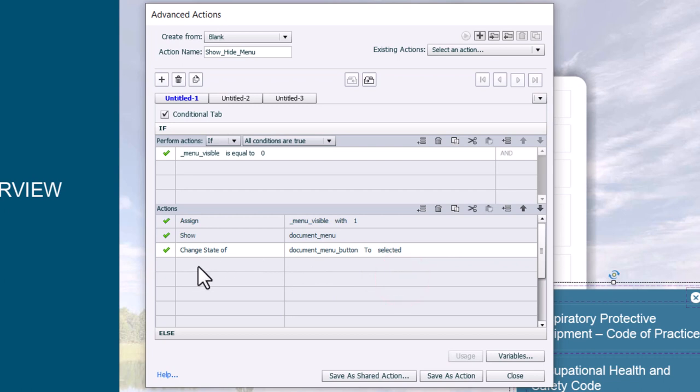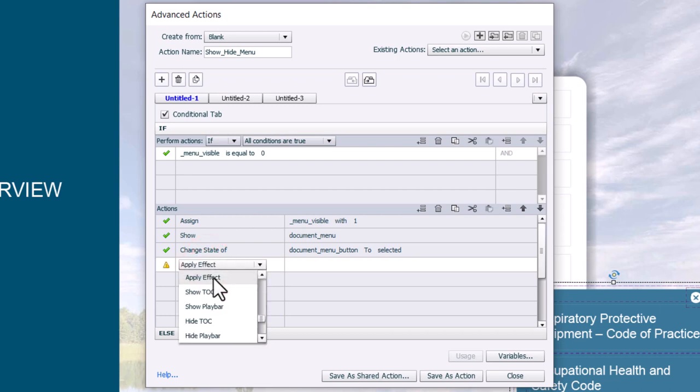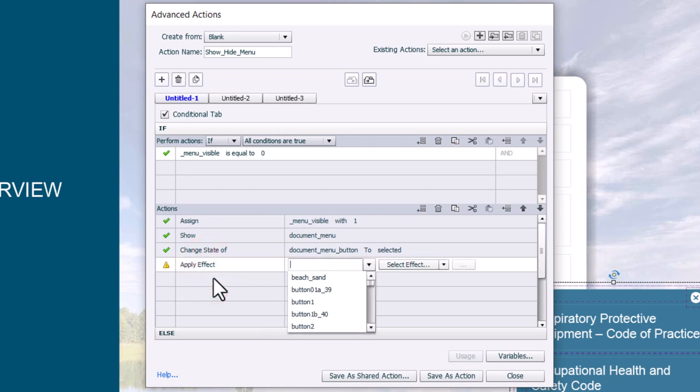Robert was originally doing fly-in from bottom, and I find that that could be where the problem actually occurs. Choosing the right effect will really, I think, give this a really good effect here. So I'm going to apply effect to my document menu.